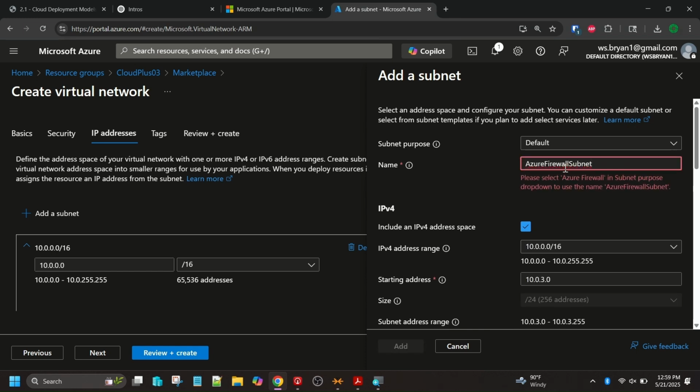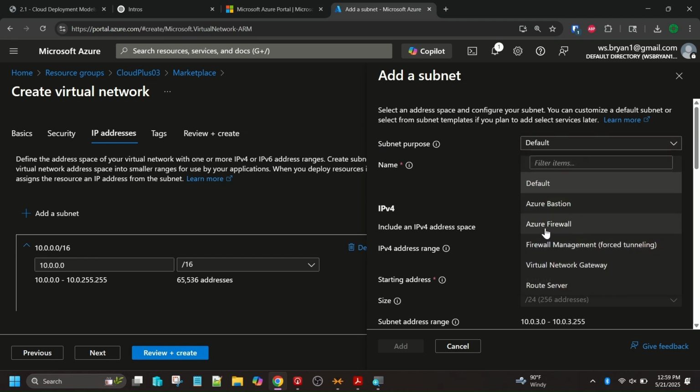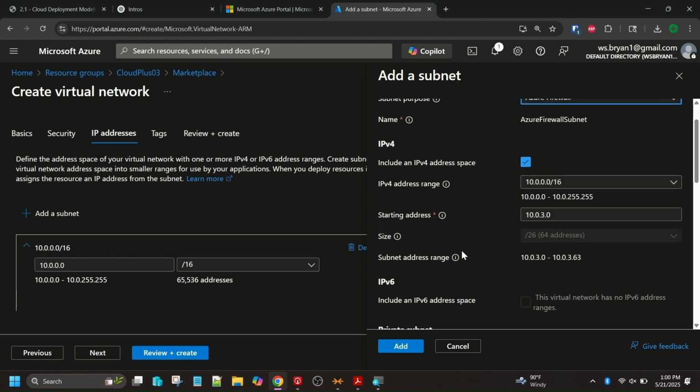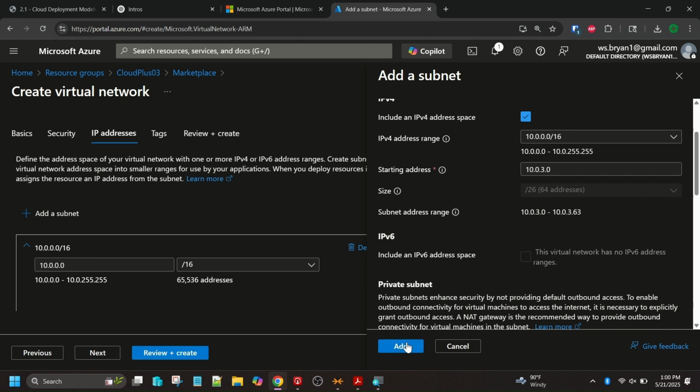Notice that it's telling you, hey, wait a second here. This is a dedicated subnet. That's what I want, but what I have to do here is change the subnet purpose. Notice it's not a default here. Now what we're doing is we're creating an Azure Firewall. Notice one thing too with a firewall subnet, I don't get the option to change what the size is here. So we'll go ahead and choose add to this.